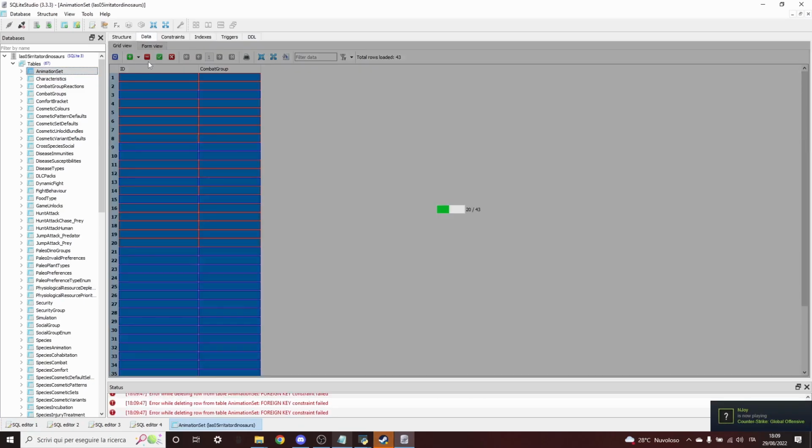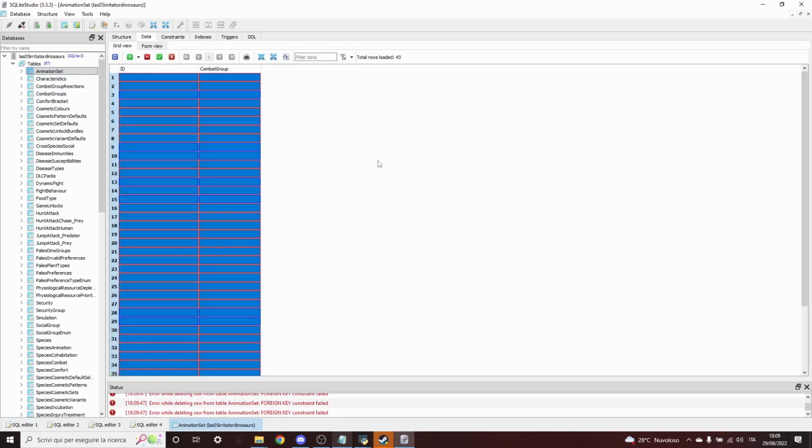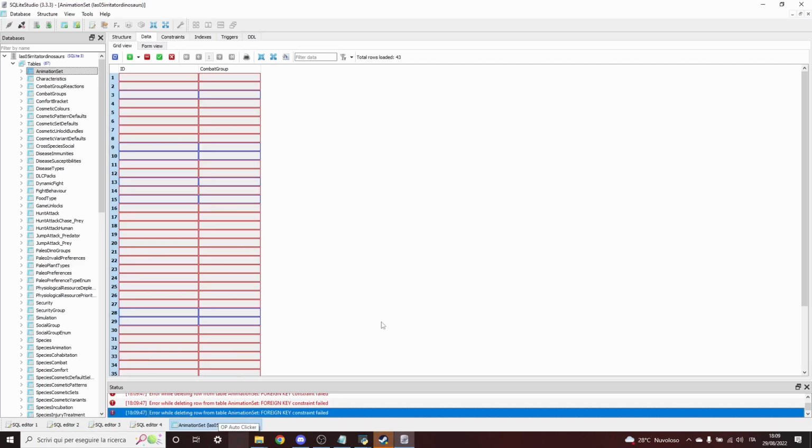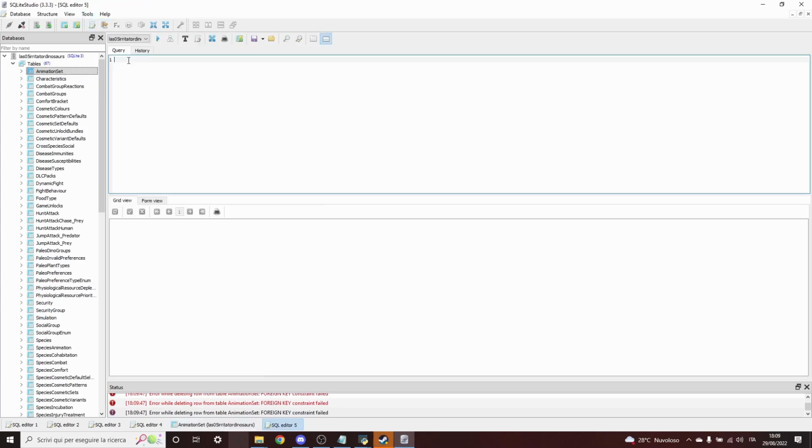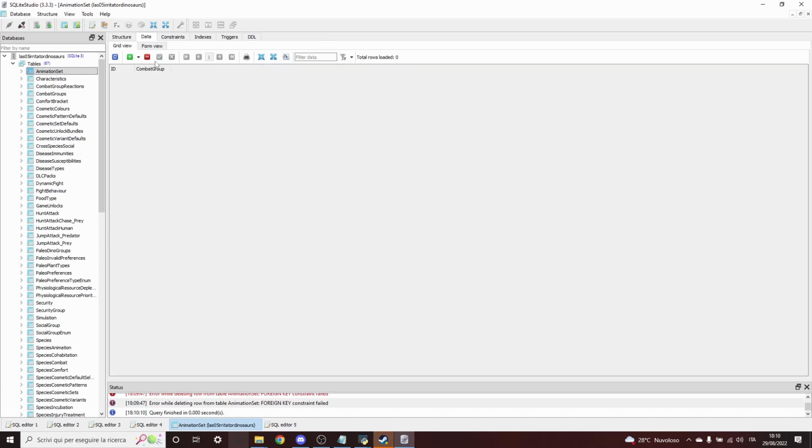Animation set. Here. Delete everything. Foreign key constraint. Foreign key constraint. See? Because we changed the FDB, so we have to write it again. So tools, open SQL editor, pragma foreign keys equals off. Okay. Click this button, and animation set, and now we can commit.